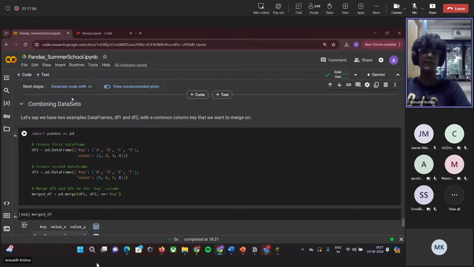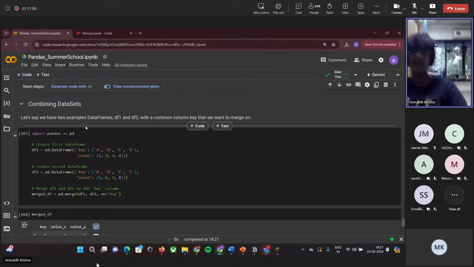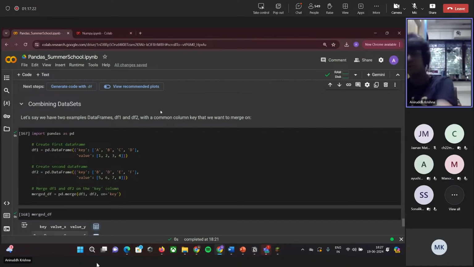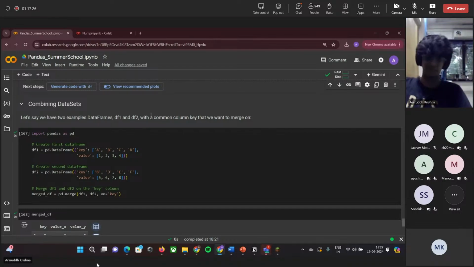Now to combine data sets. For example, we have two data sets, both of which have separate columns, but some columns are similar. So the first one has A, B, C, D, E, and the other one has B, C, D, E, F. So B, C, D, and E are common in both the data frames. So when I merge or combine two data sets on a key, now here I set the key as A, B, C, D, E.